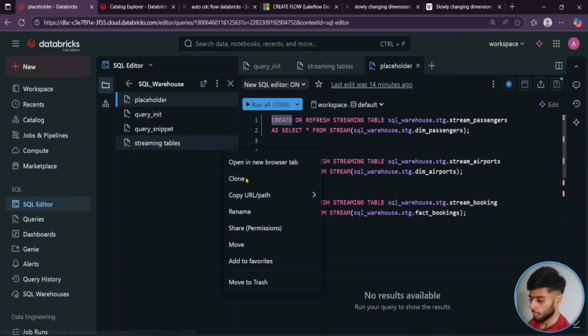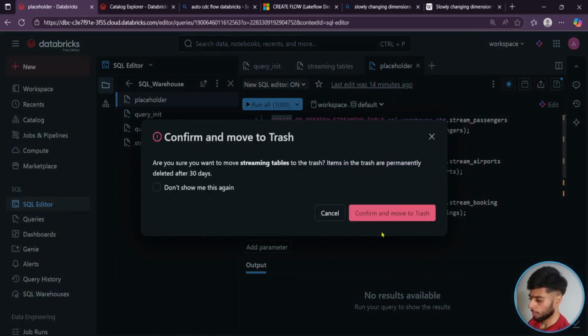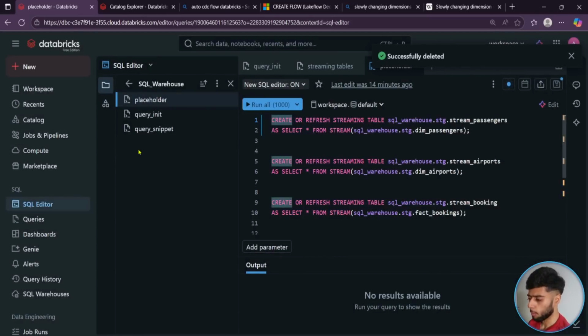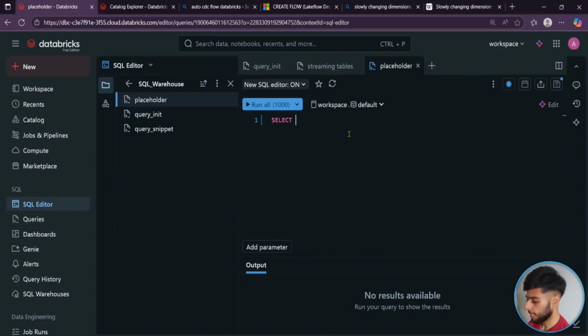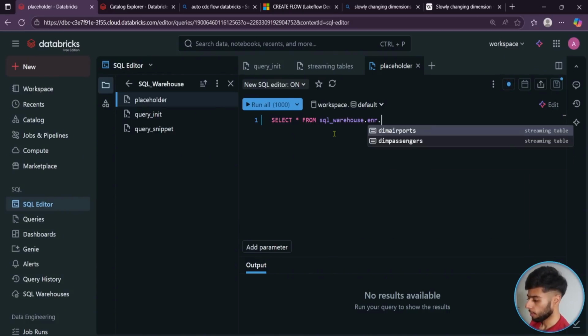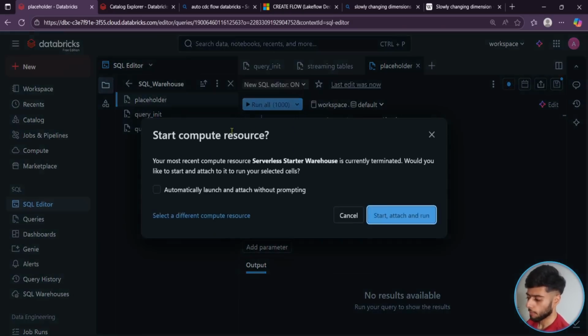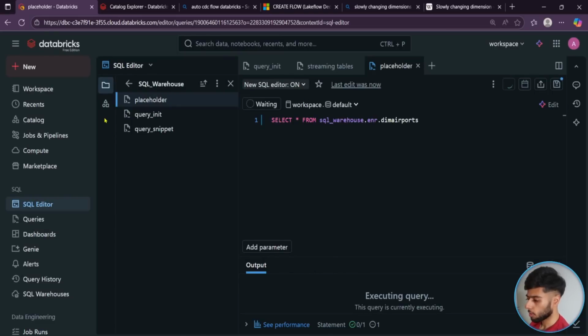Streaming table is there, so we can even delete it if we want, because we already have the table and we don't want to populate it. So this is also deleted. Now let's go to placeholder. Let's say select asterisk from SQL Warehouse dot enr dot dim airports. Let's see what we have inside this. Start, attach and run.